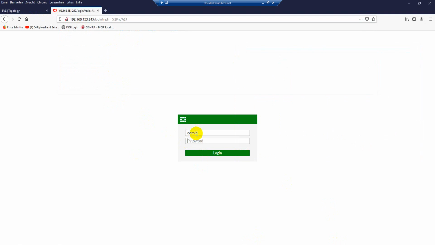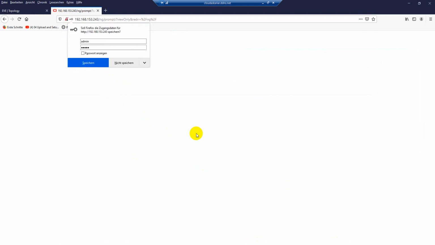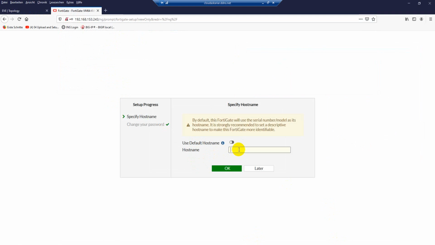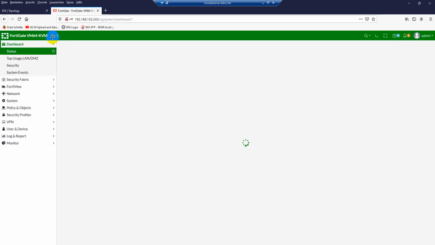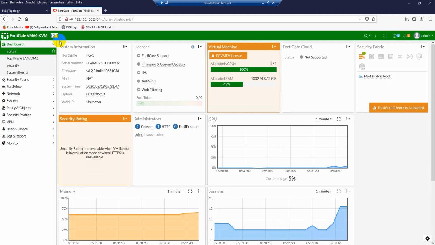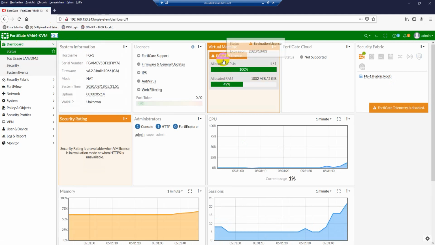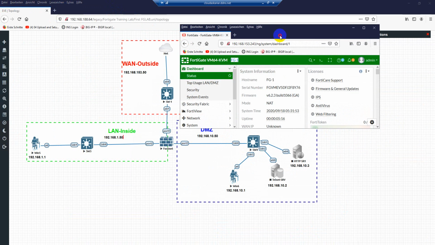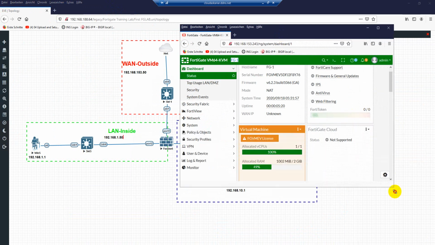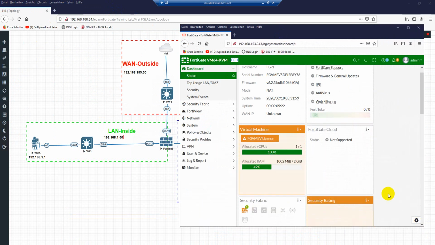So I have to put the password and the username. Then it will ask me for the host name. So let's change it to FortiGate1 and okay. So now our FortiGate host name has been changed to FortiGate1. Now I will show you how to assign IP addresses.